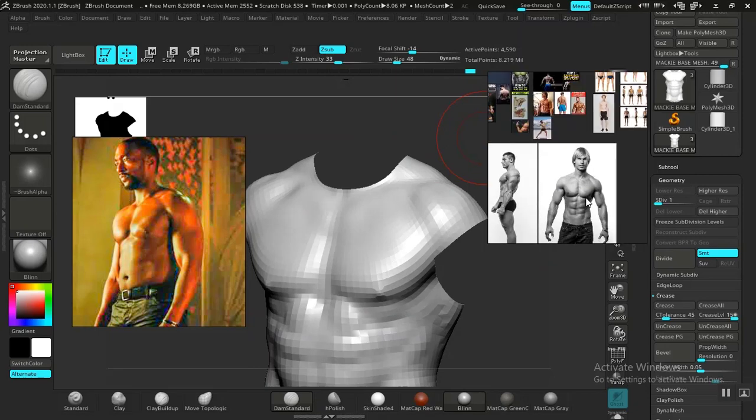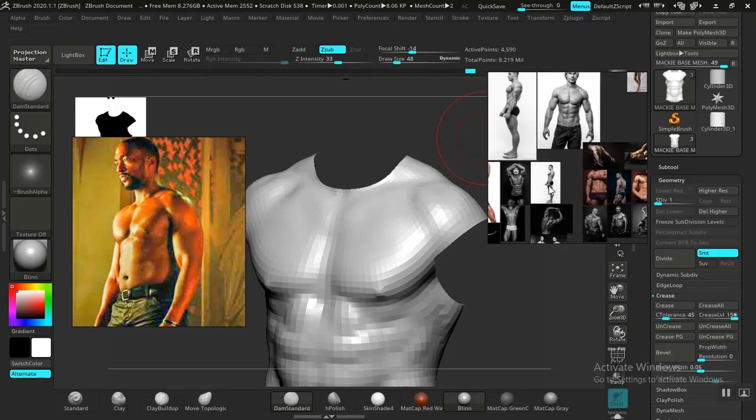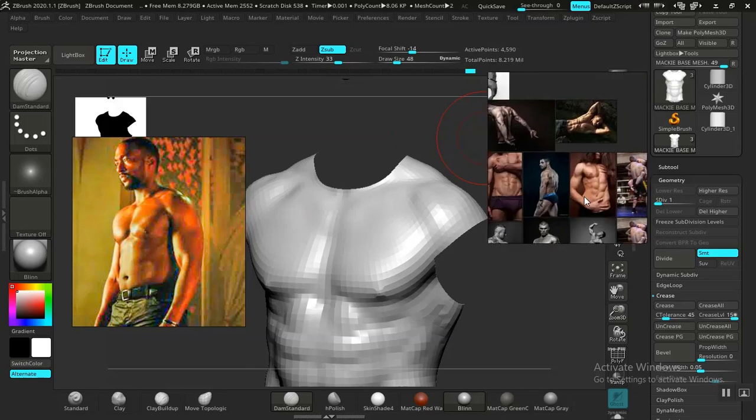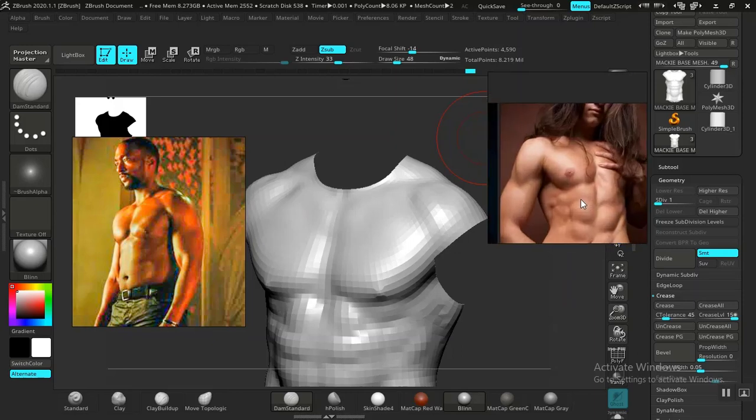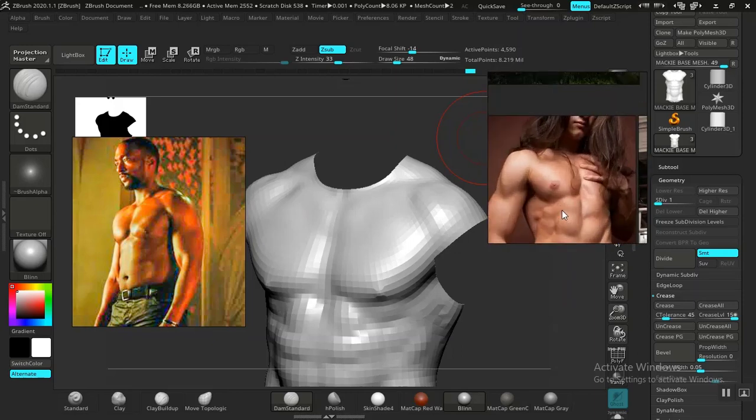Same thing we have in here, same thing we have here also. So I'm going to use that idea for my base mesh. Let me just look for another reference image that shows that even more. No, not this one.